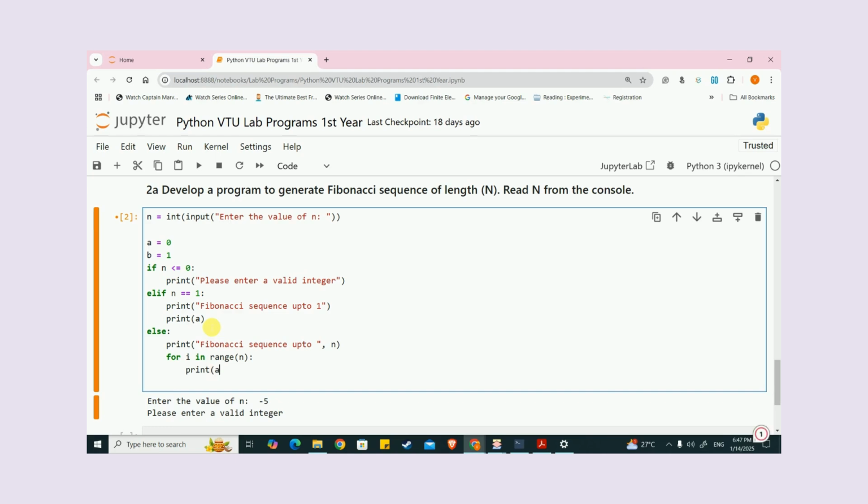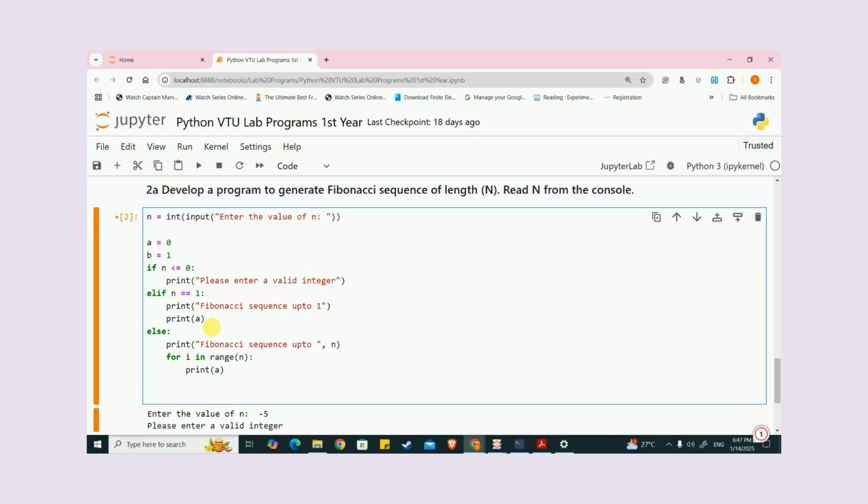First, we need to print the value of a, correct? Then what does the Fibonacci sequence tell? The first two numbers are 0 and 1, and from the third term onwards it is the sum of the previous two numbers. Now we need to write a logic so that the previous two numbers get added, right? And the values of a and b, we need to keep on updating, right? Suppose the third digit is 1, the fourth digit is 2, next is 3.